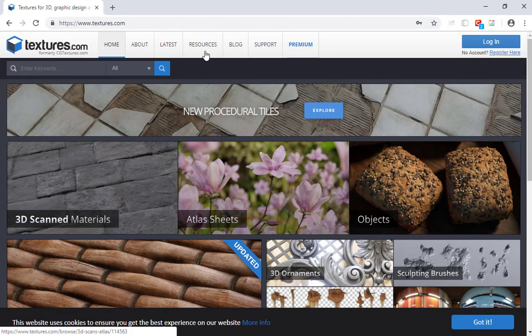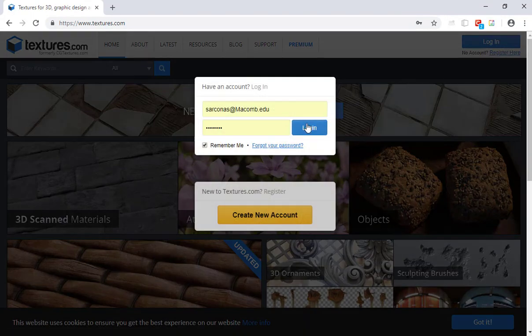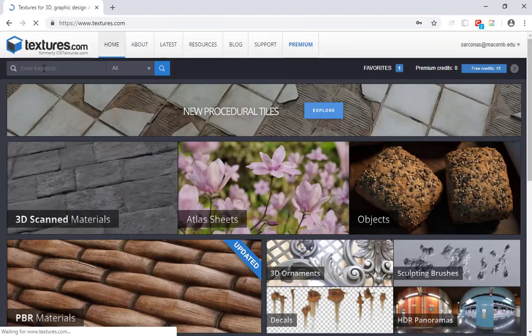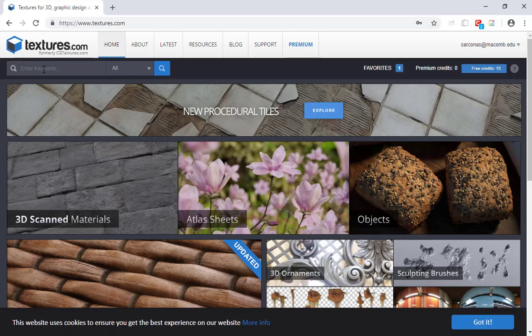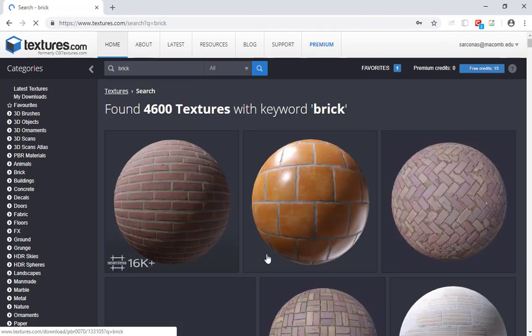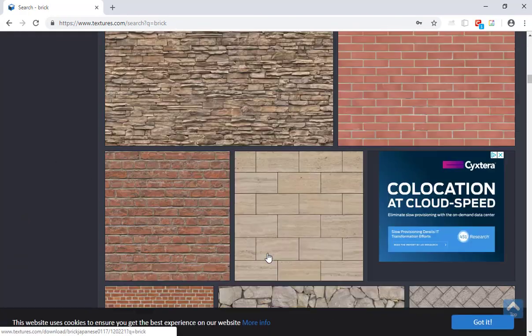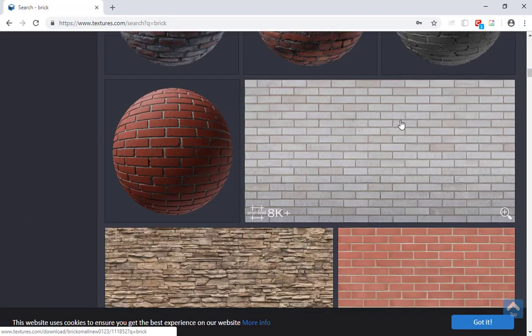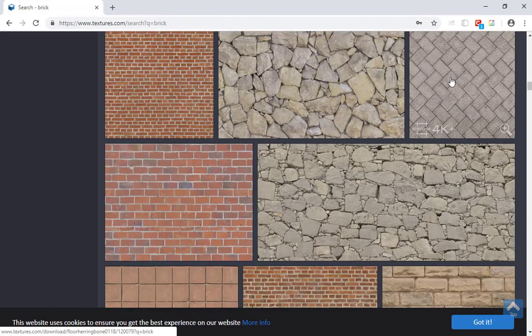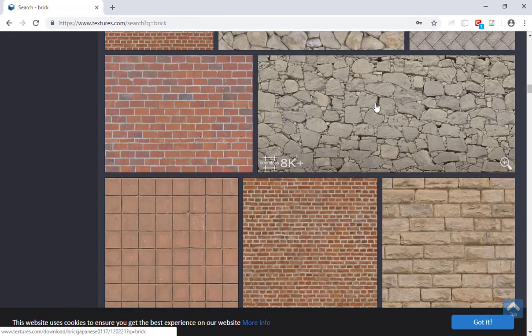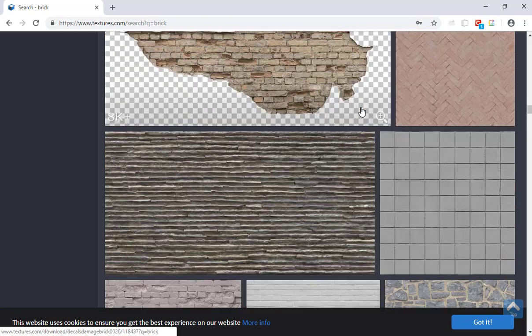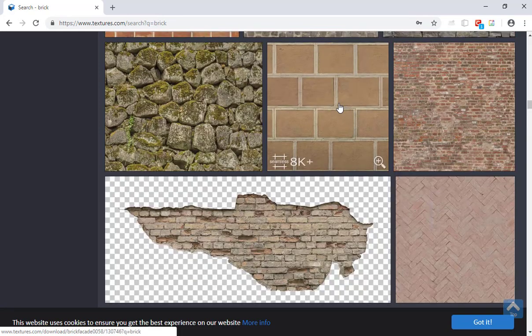So the last one that I showed, we went into Photoshop and kind of built a texture out of that, right? I'm going to go to textures.com and find a brick texture. So something like this could work. Something like that obviously wouldn't work for a wall. That wouldn't work for an interior wall. This could work for an interior wall.